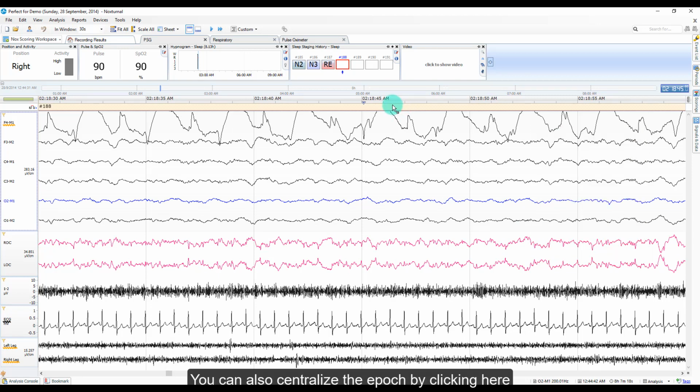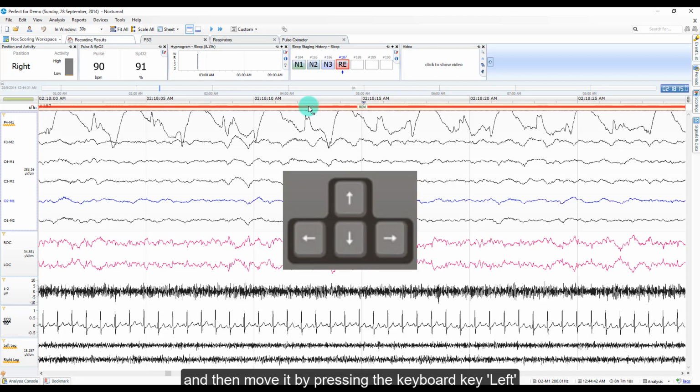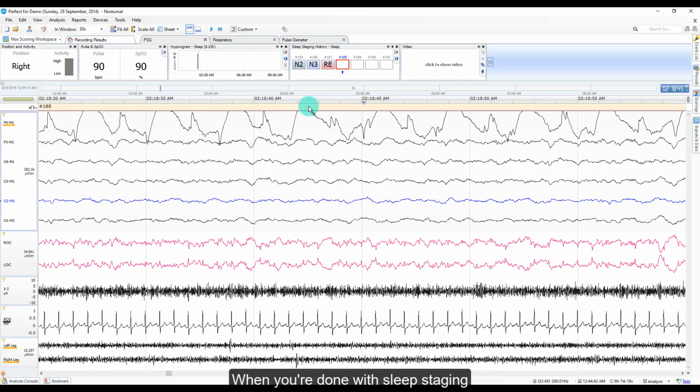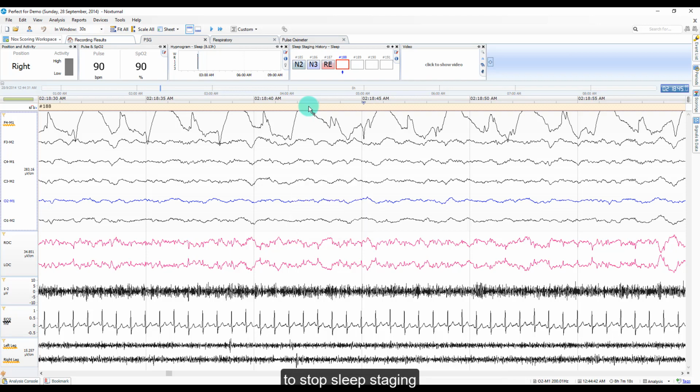You can also centralize the epoch by clicking here and then move it by pressing the keyboard key left or right. When you are done with sleep staging, you can just press the escape key on the keyboard to stop sleep staging.